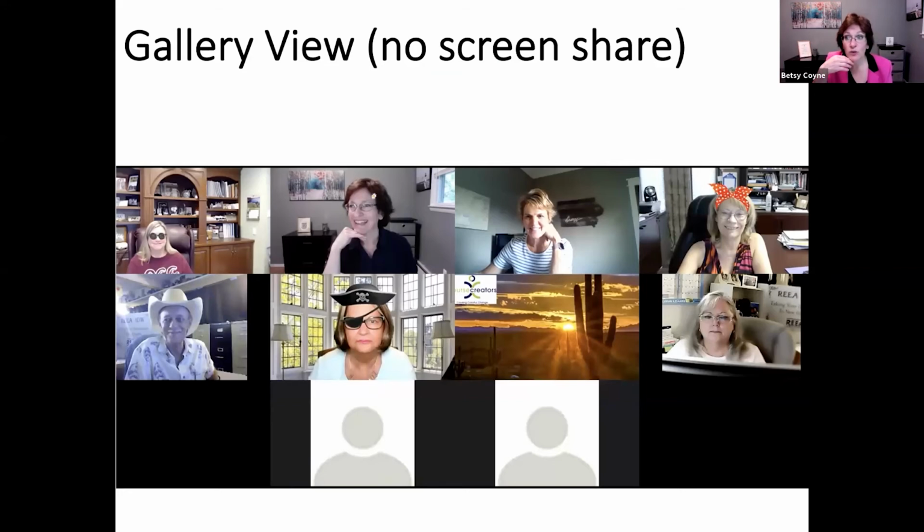This is another view called gallery view. We've come to know this if you've been in Zoom meetings and no one is sharing a screen. We've come to call this Hollywood Squares mode. I've heard people call it that, or Brady Bunch mode. So just wanted you to know the definition: speaker view versus gallery view.